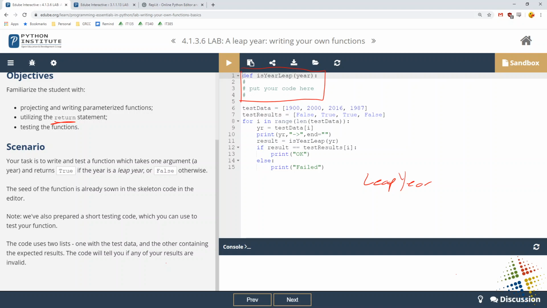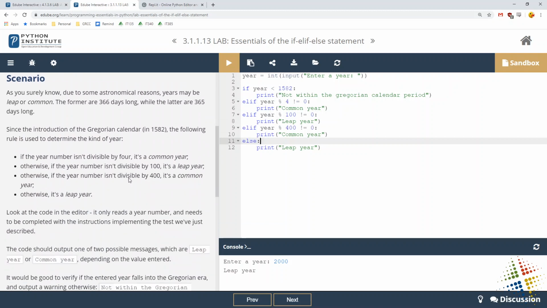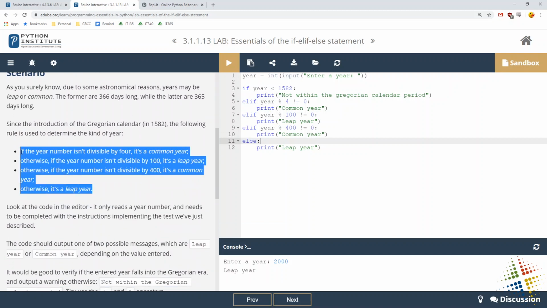Now, if you've been following along in all the labs up to this point, you may recall that there was something about a leap year previously, and you would be right. In fact, if you're following along with my videos, I mentioned, go ahead and pay attention at this point because you'll want to use this information later. And that was in lab number 3.1.1.13. In 3.1.1.13, you had the rules right here in order to determine whether something was a leap year.